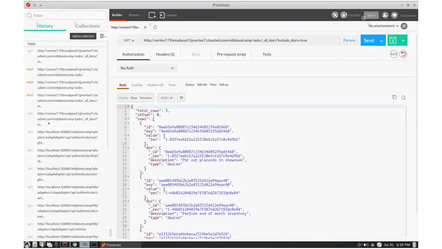So the next thing I would do is you can either hook this, because it's RESTful, you can hook it directly up to your MobileFirst adapter. So we could author an adapter that would read this. Let's go ahead and do that.